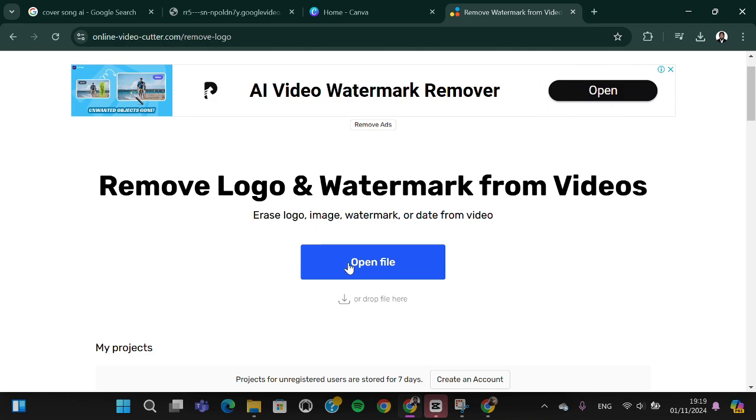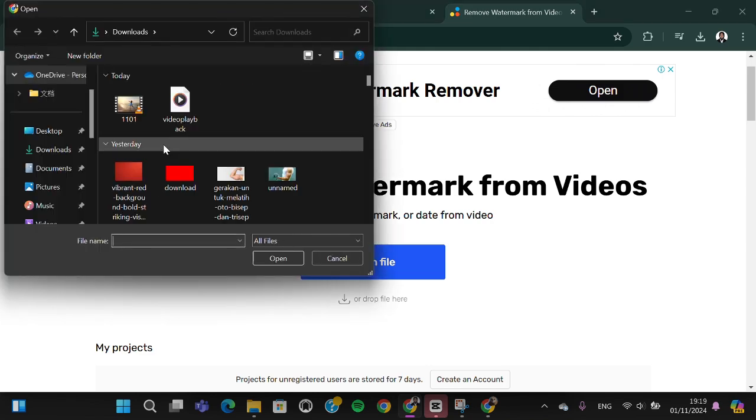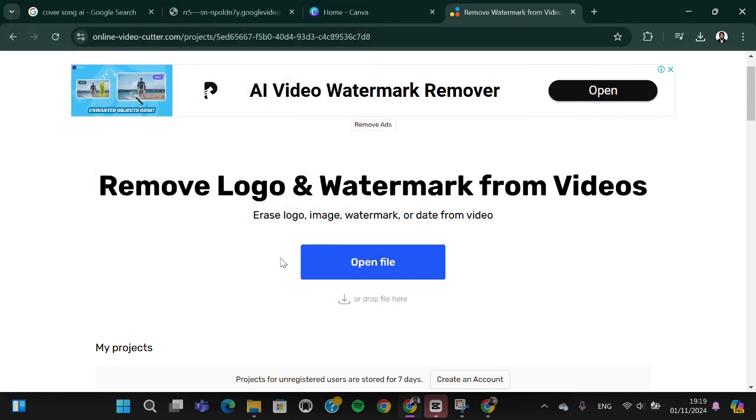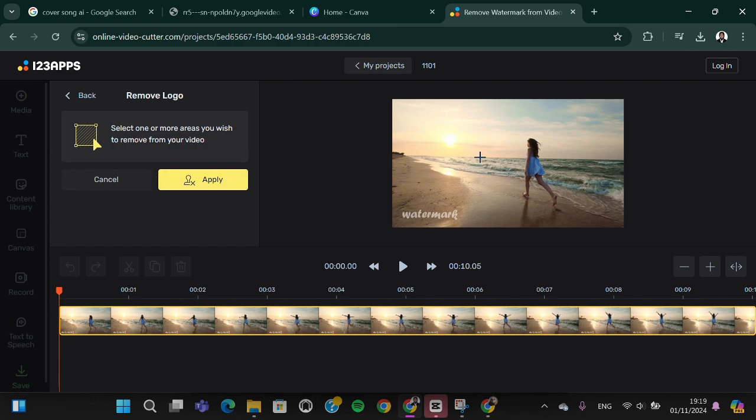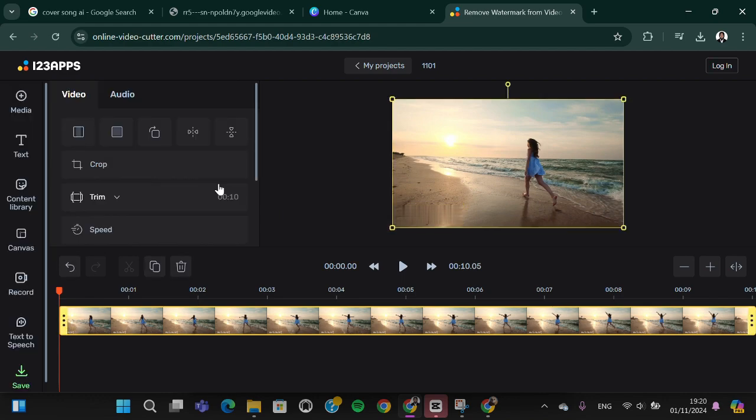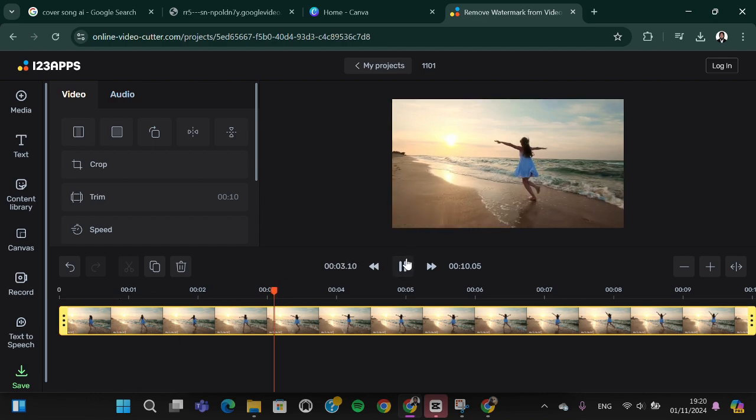You just need to click on open file right here, and then you can choose the video you want to remove the watermark from. I'm just going to select this one and click on open. Okay, and then we can select the watermark that we want to remove. We just need to select it like this. Then you can click on apply. Alright, and now the watermark has been removed from my video and this is the result.